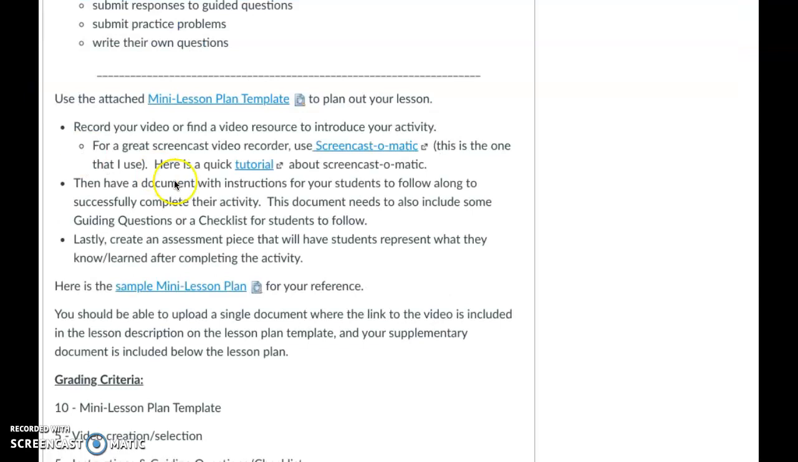So that's what you're going to need to upload for your mini lesson. You should be able to upload just the single document, like what I showed here. It's the single document that includes the link to the video already embedded in the description. It's on the lesson plan template, and it also includes whatever your supplementary document is that students will be working on. Please refer to my sample here.